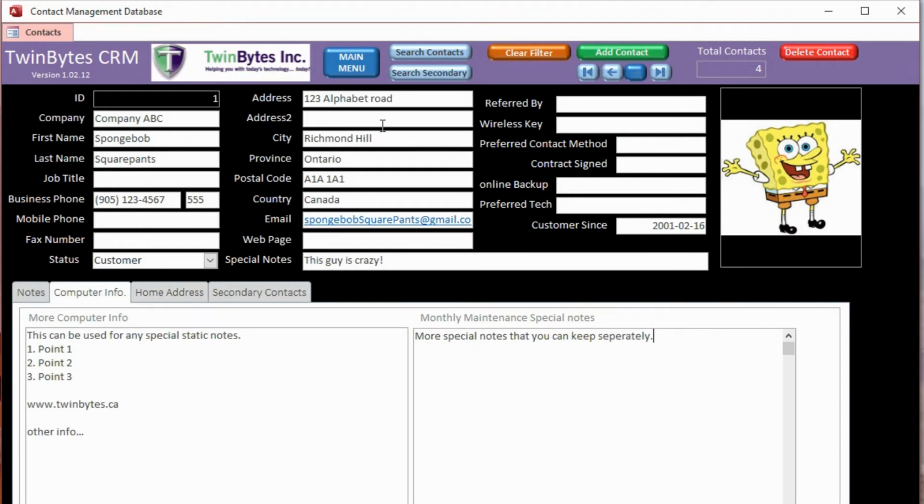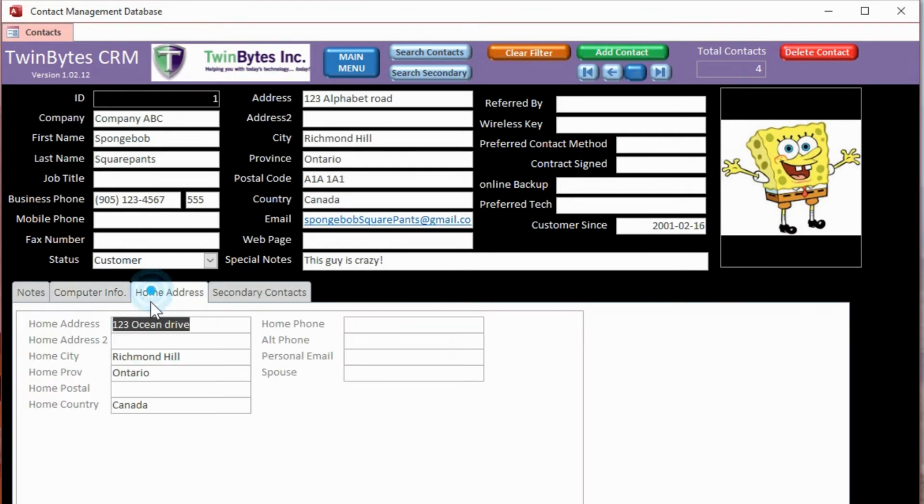Now, because this is a business address, you would have their home address here, and you can put their spouse there as well, so that if you're talking to them and want to be more personal, you can address them and ask how their spouse is doing.